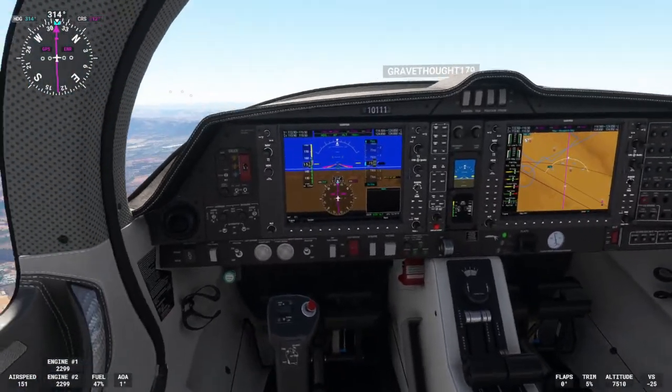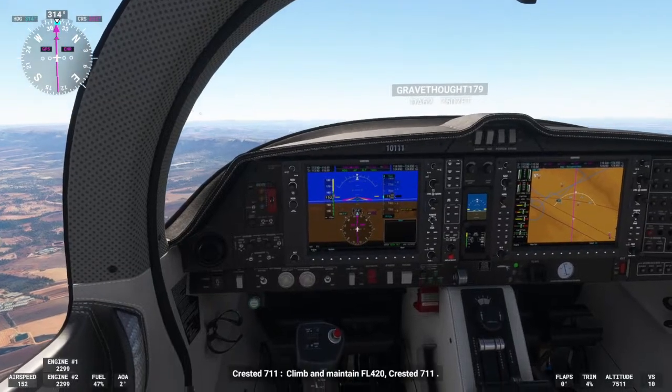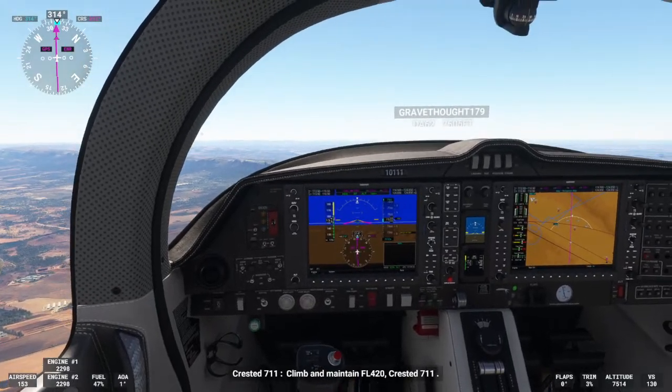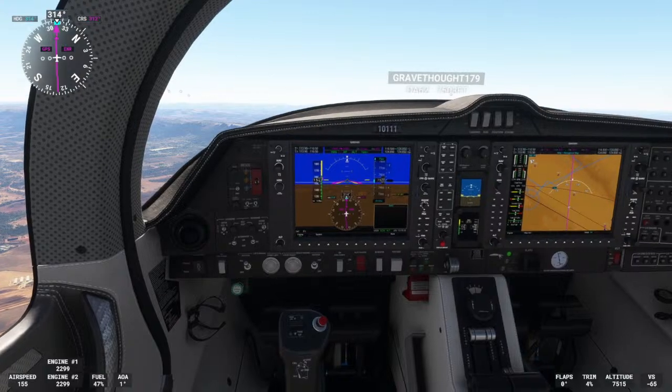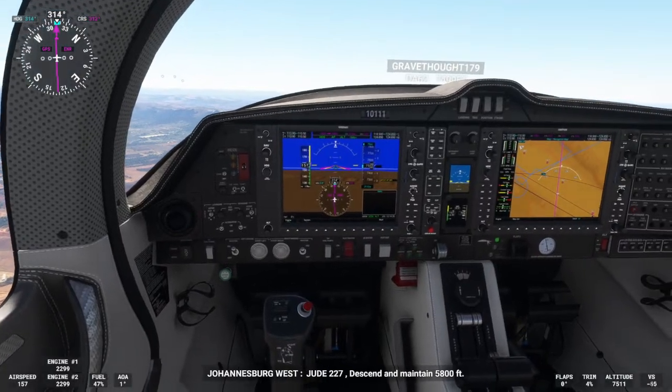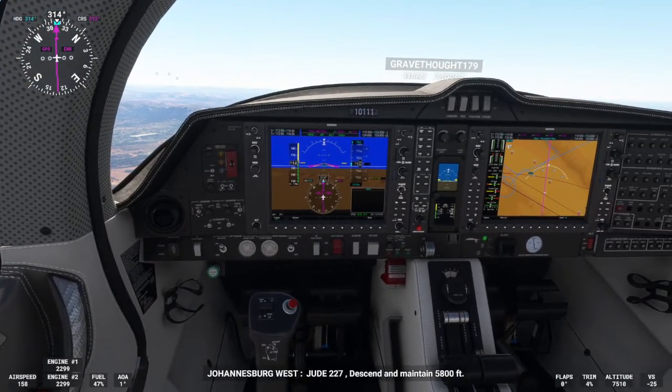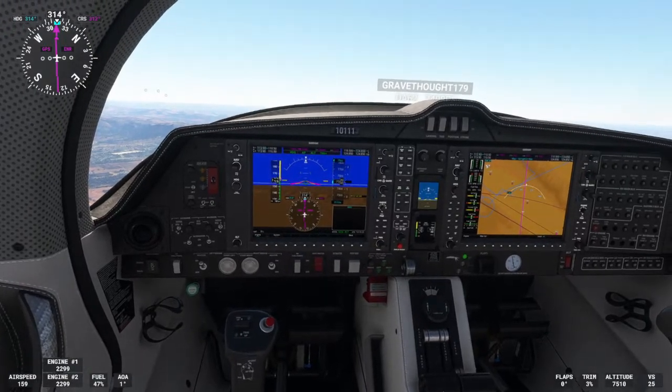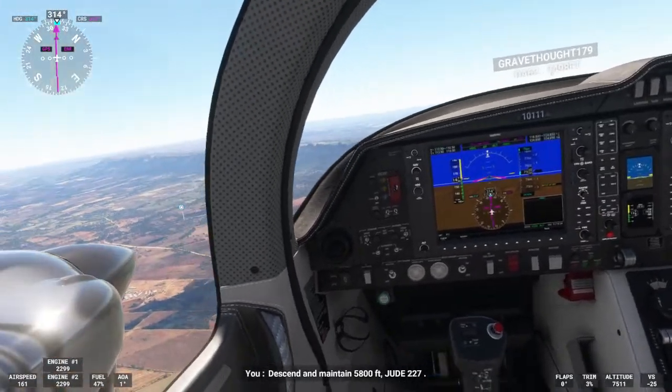I don't know if this thing has a speed controller. I don't think so. Now it wants me to descend and maintain 5,800 feet. Make up your mind.